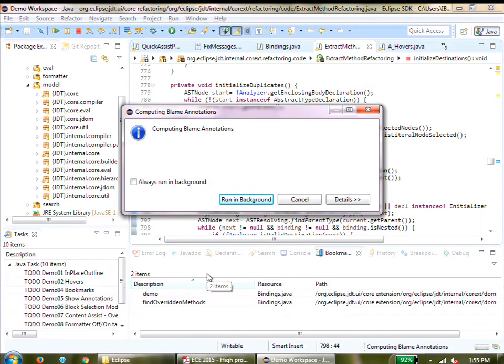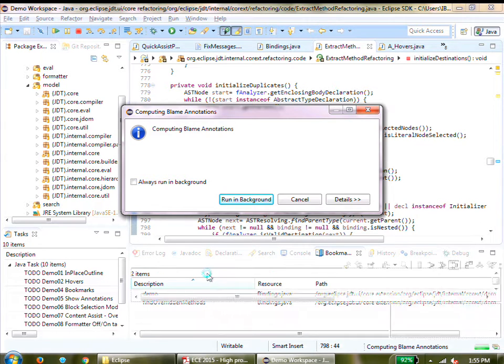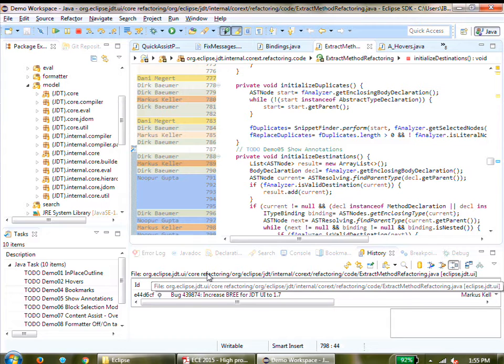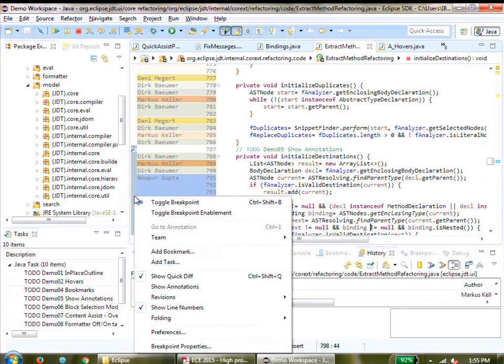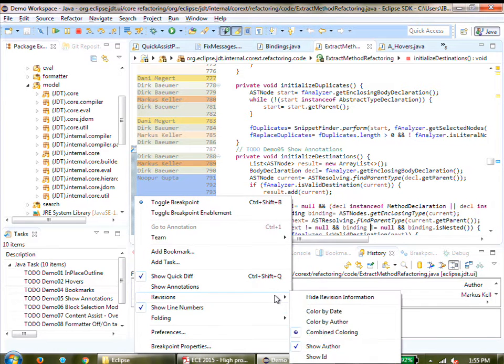When you click on the show annotation action, it retrieves all the details from the commit history and it shows it in terms of the annotations. So this will be applicable when you have installed EGit, for example, in your Eclipse IDE. So these are the annotations, and once you have them, you can right click under revisions. You can choose to show the author or the ID, or you can choose to show both.